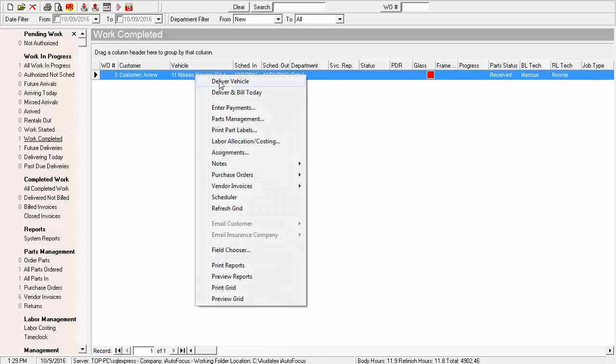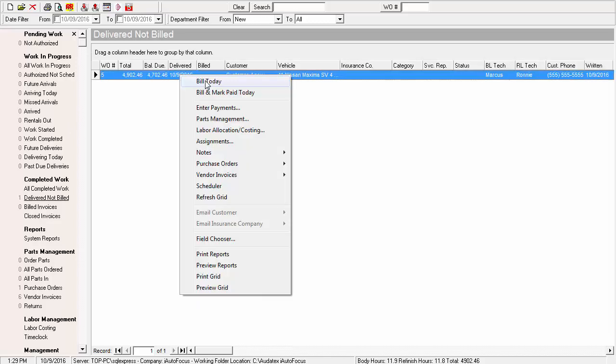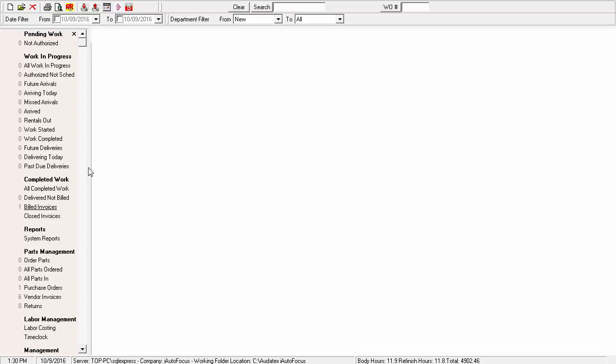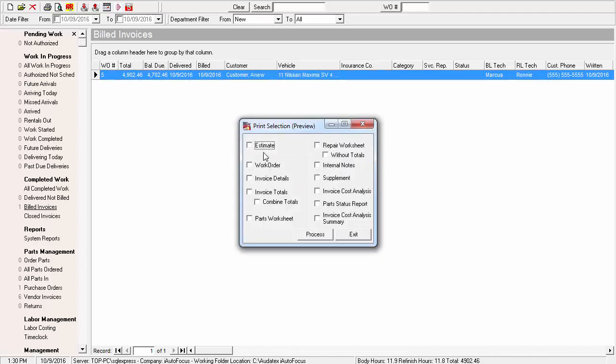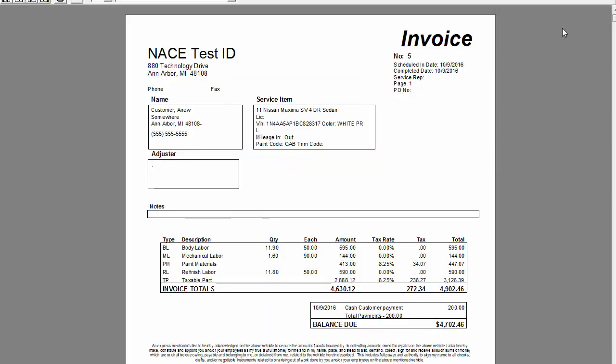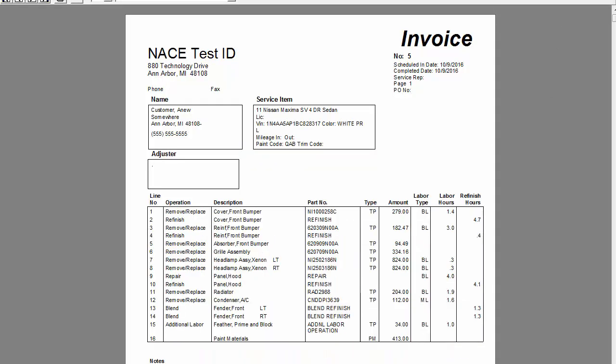We can deliver the vehicle to the customer. We can do our billing. In order to generate an invoice, we're going to preview a report. So here's an example of an invoice. Here's another example of an invoice.